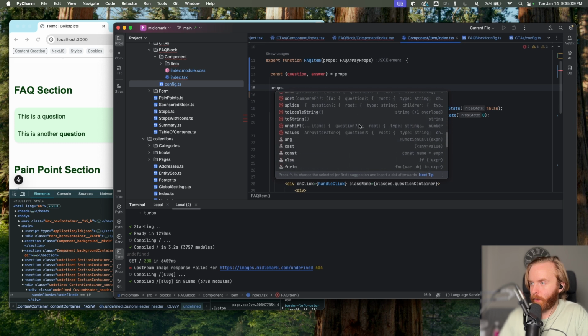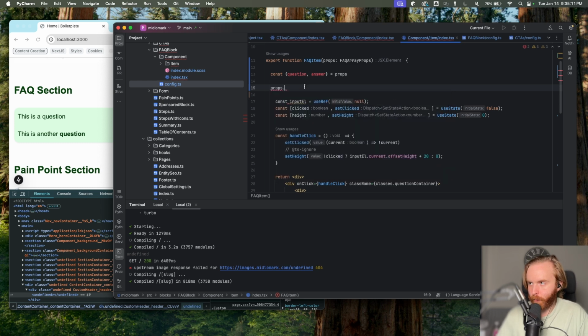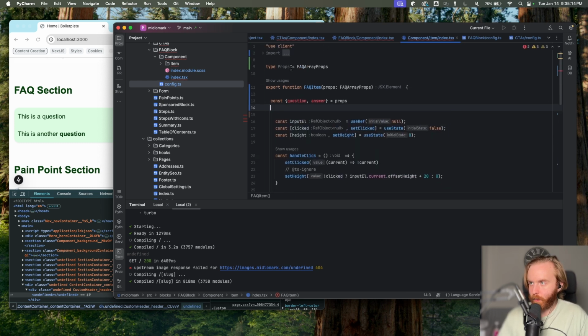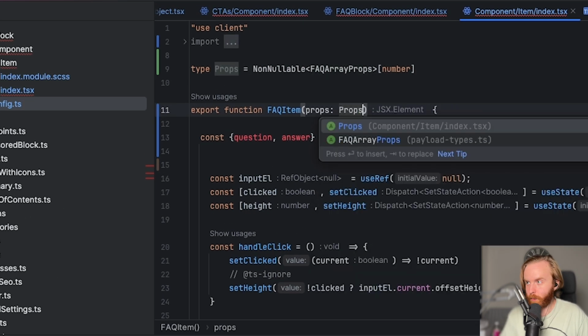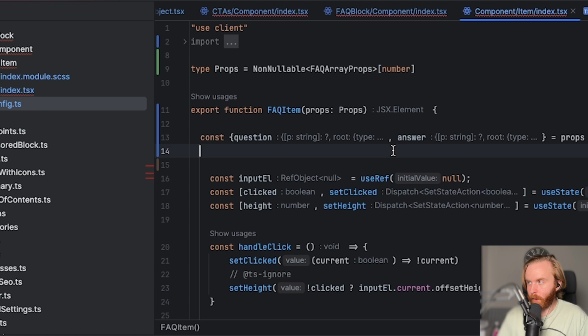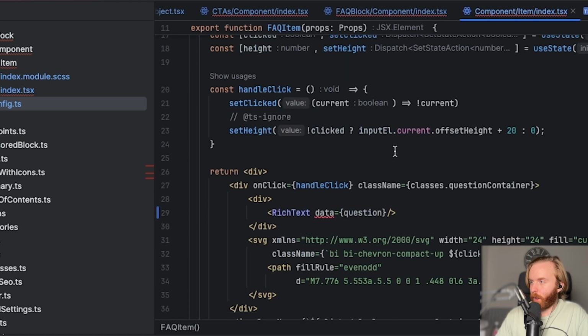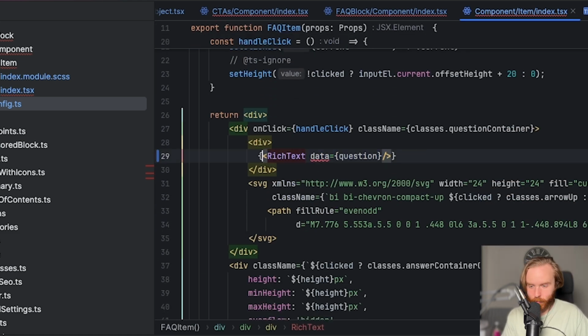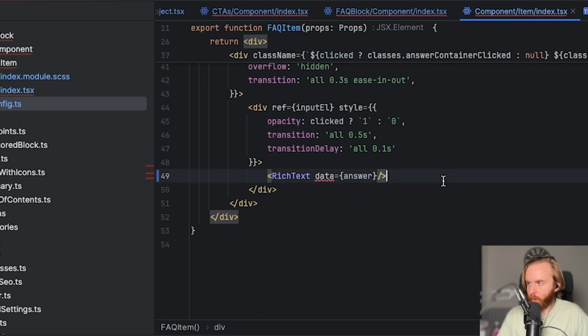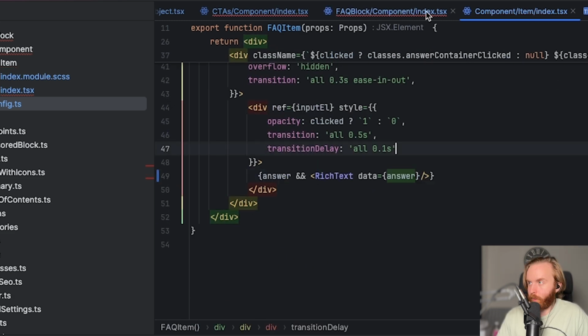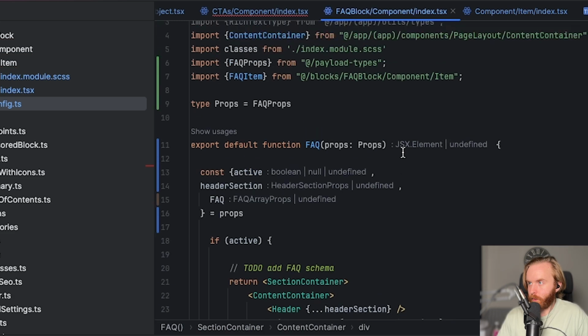It's an array. Okay, so I think here is where we have to do our non-nullable, then do props here. There we go. All right, so it was trying to take the type from an array. Using the non-nullable there picks the one item, but now we need to make sure that if there is data, so question, and then do the same thing for answer down here. And that fixes that, which should fix this, and that's all set.